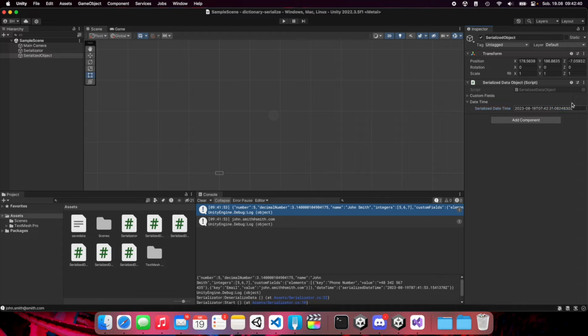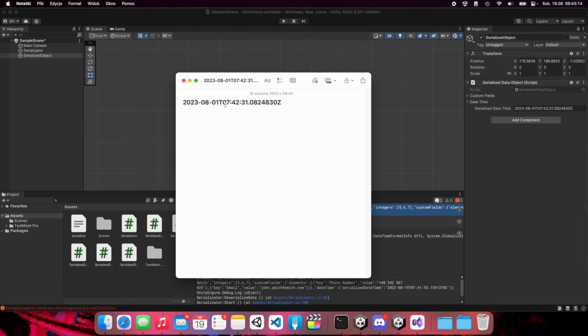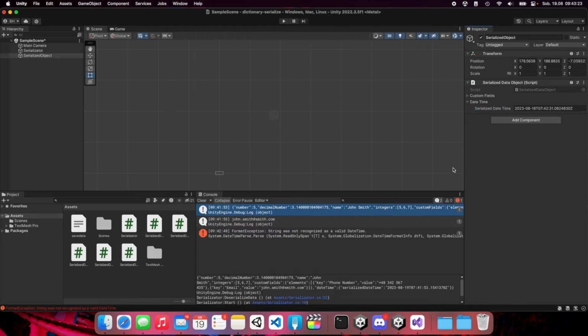You can edit it, but you need to remember that you should use the format which is used here. So we can easily change the date. You need to copy this, paste it to Notepad, for example, change it here, copy that, and just paste it. You cannot modify this in Unity because an exception will be thrown.